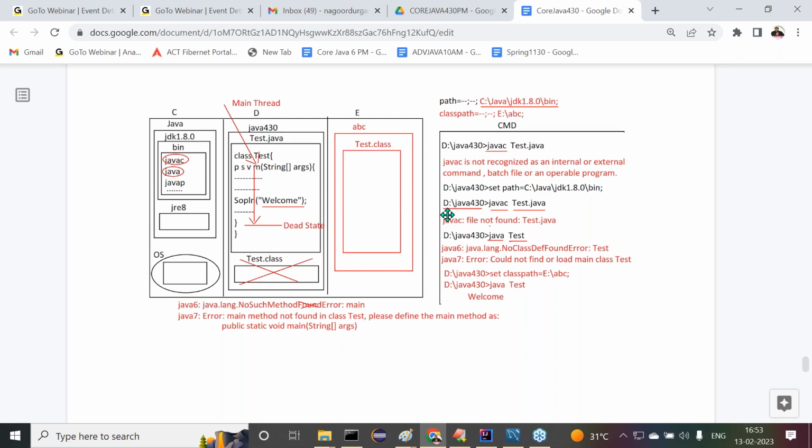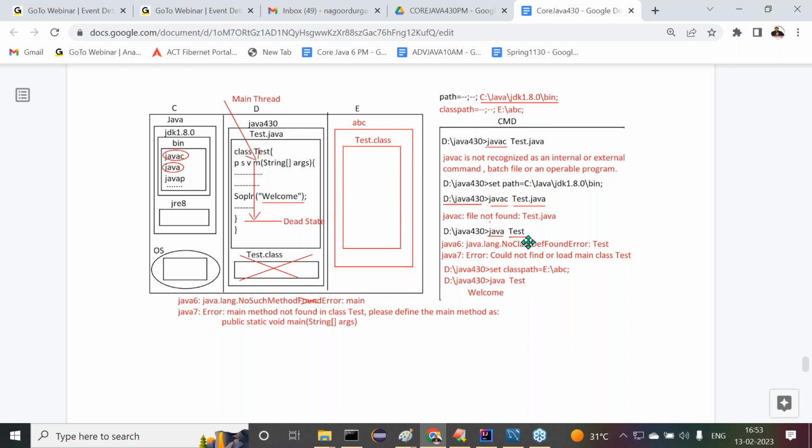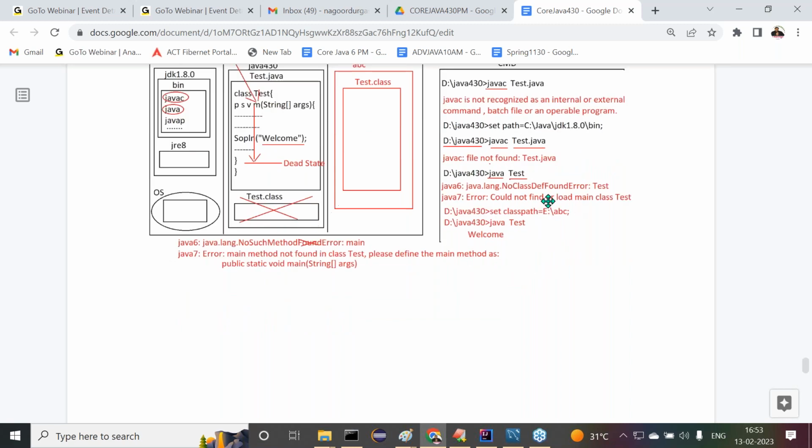After the compilation part, we have to execute the program. To execute the program, we need to open the command prompt and go to the location where your main class .class file is available, assume it is D:/java430. There we have to use java followed by the main class name. What is this main class name actually? Tester. Tester is the main class name.